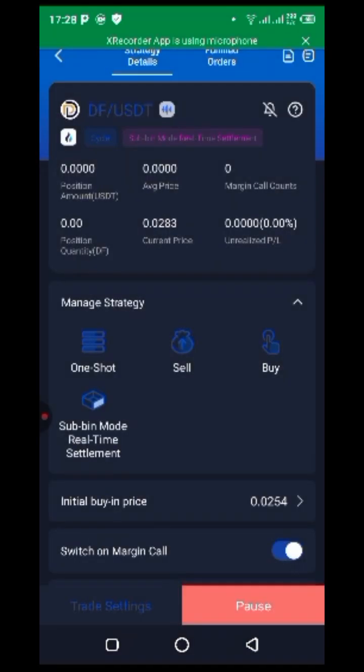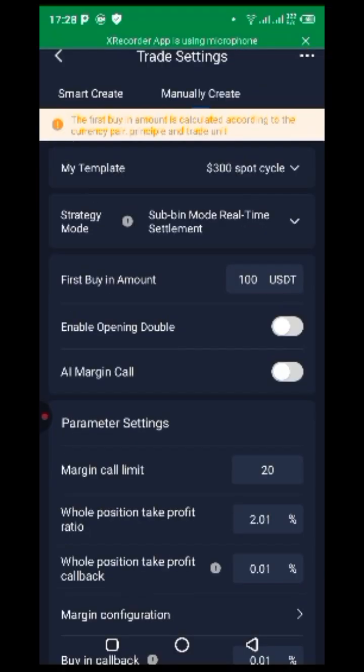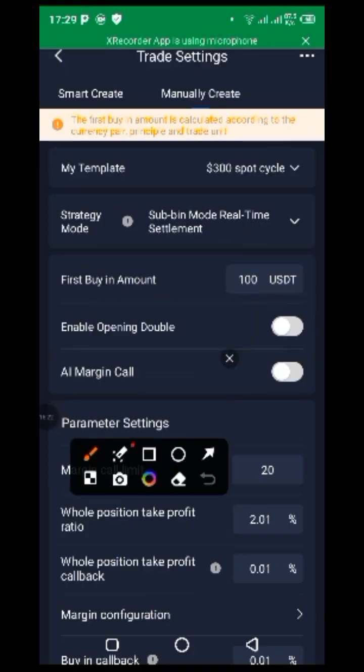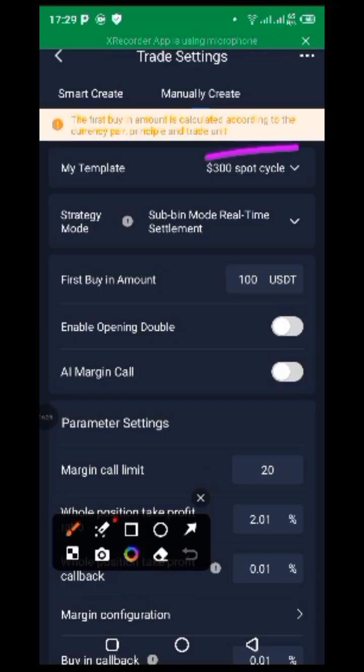Okay. When you reach here, remember we are on the spot market. Come on the trade settings, then come on manually create. Make sure you are on manually create. Now when you reach here, you need to select the strategy that you want. The strategy, you change it from here.